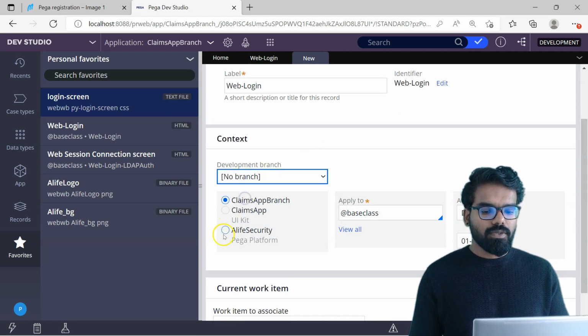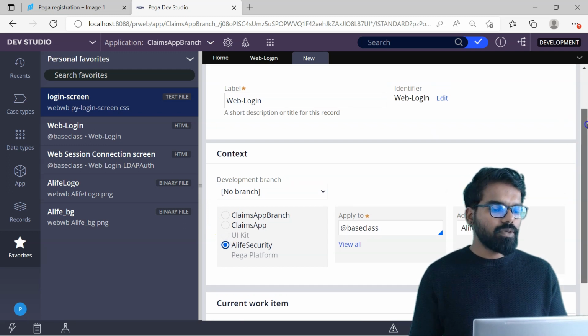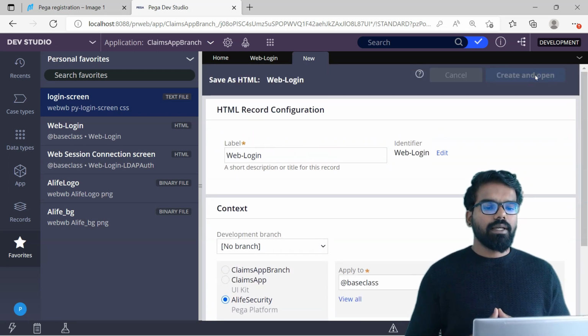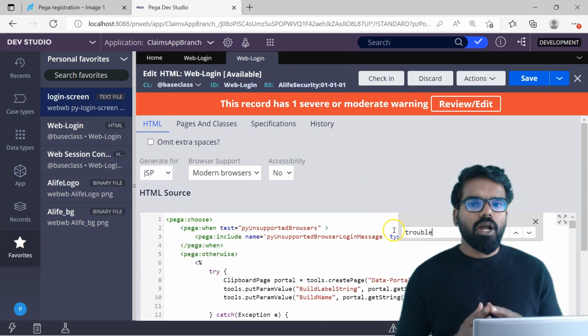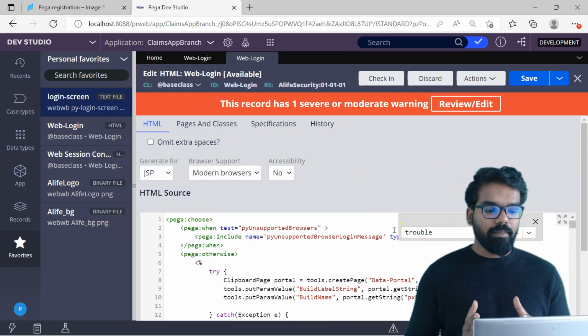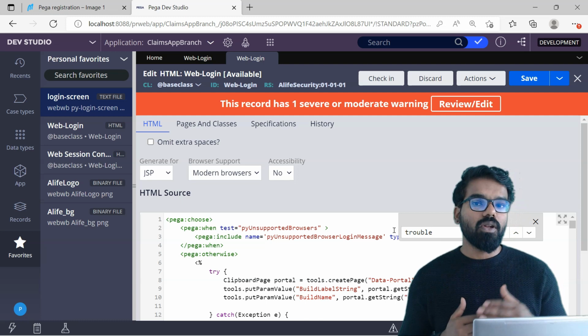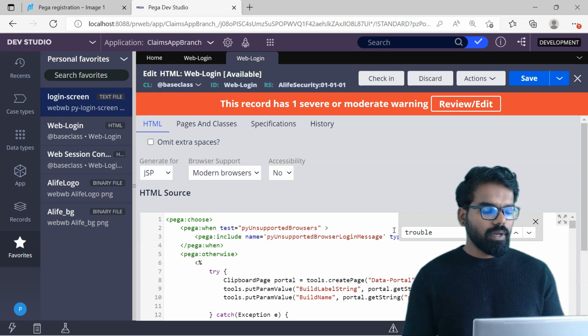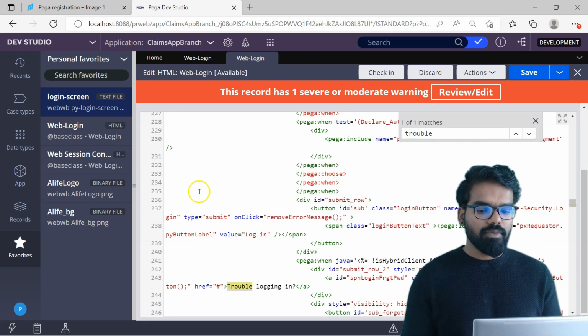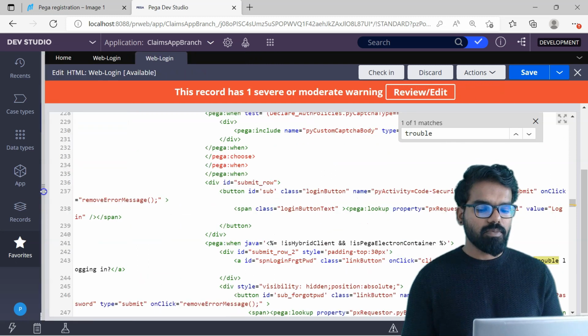I'll use it as no branch, alive security. It should be under alive security rule set, and then just do a create and open. Now you have to identify the HTML element that is responsible for the trouble login link. So you can do Ctrl F and search on it. That will give you the div tags that is responsible for the display.